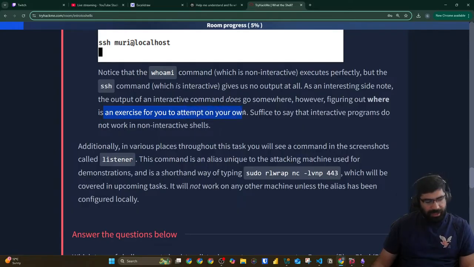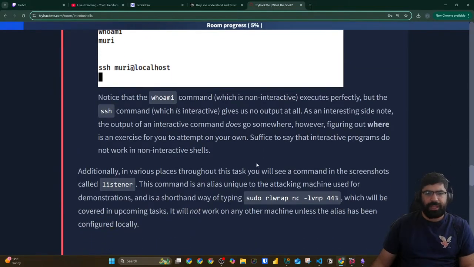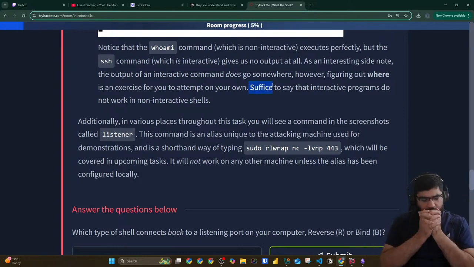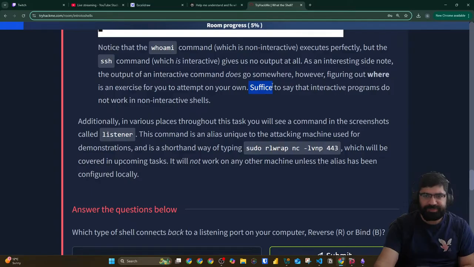So basically, I think if we even type yes here, correct me if I'm wrong, but if I did ssh muri@localhost, won't I just do yes? The yes will do the job for me. I don't have to look much anywhere. And also where it would go, I would love to know. Do you know where it will go? Any idea? Suffice to say that interactive programs do not work in non-interactive shells.